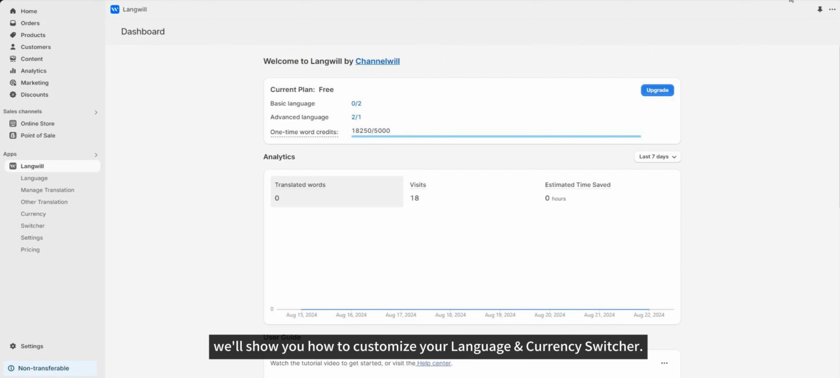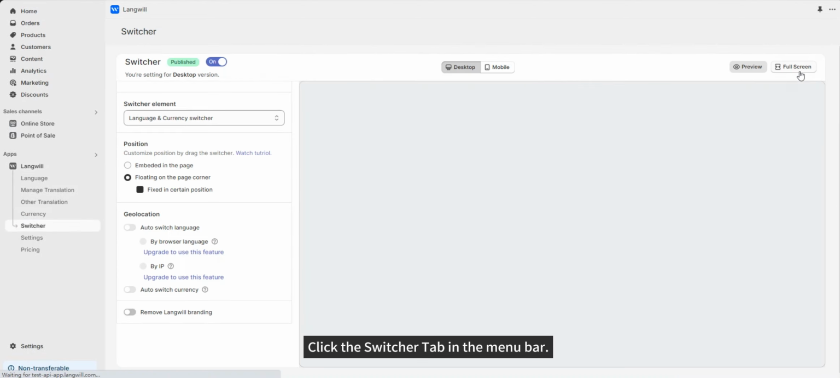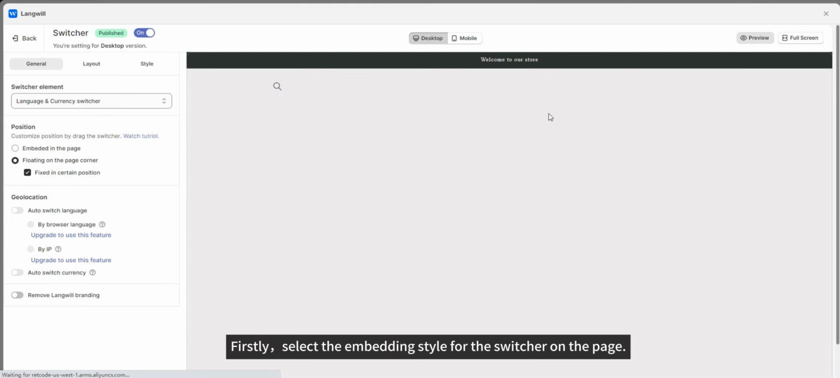We'll show you how to customize your language and currency switcher. Click the Switcher tab in the menu bar. Firstly, select the embedding style for the switcher on the page.